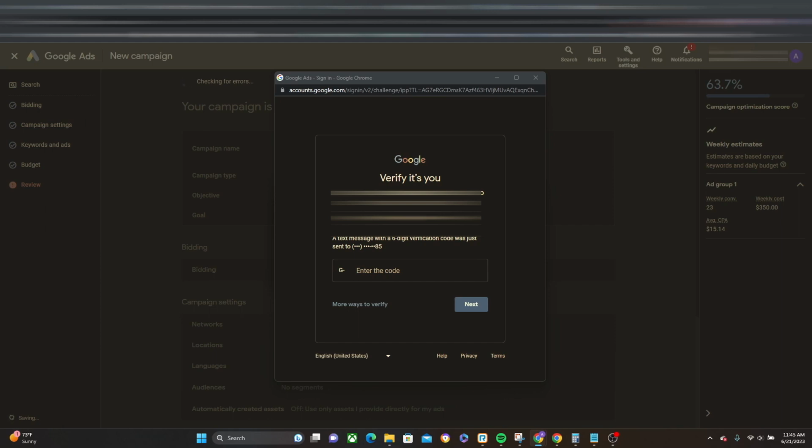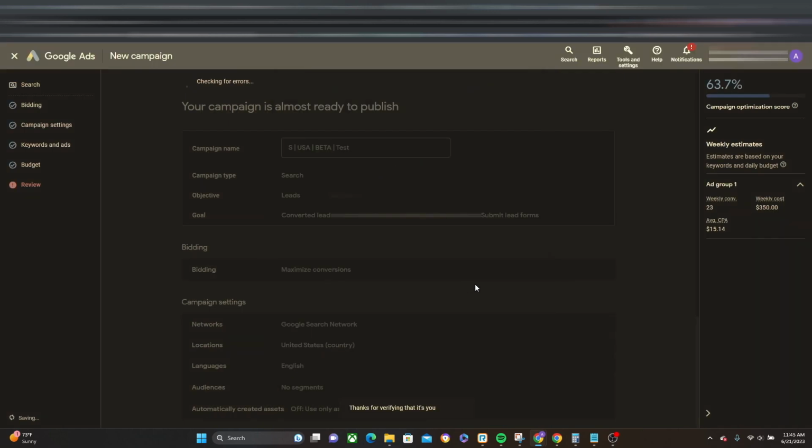Here we go. Google does have a lot of these security measures, which can be annoying, but at the same time it is kind of nice because they prevent you from wasting money on stuff that you didn't put together, and if you get hacked or anything like that.